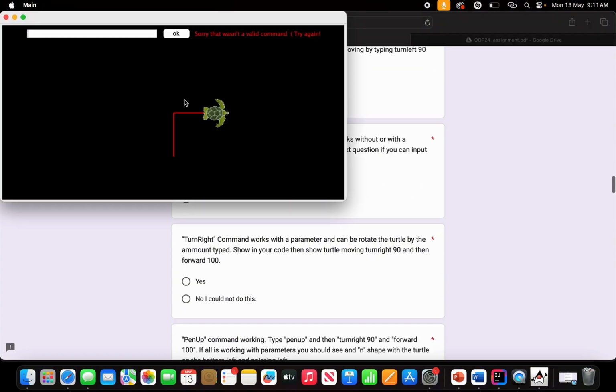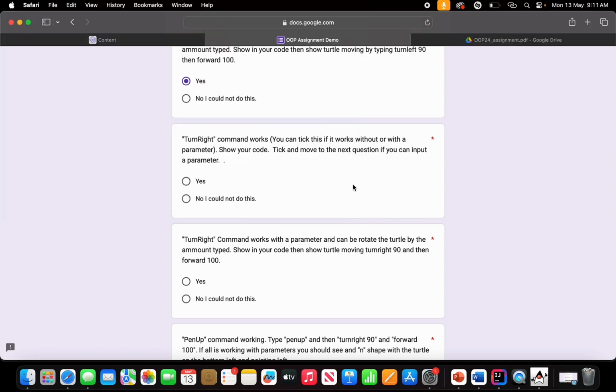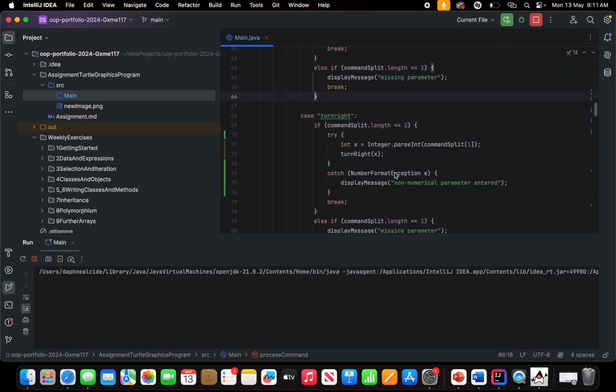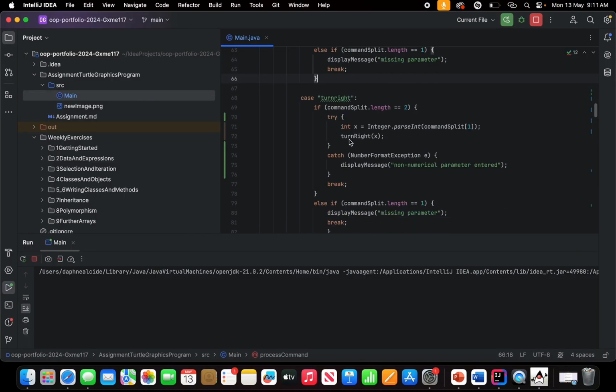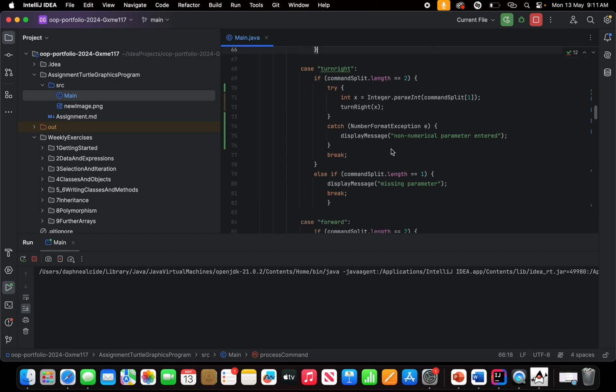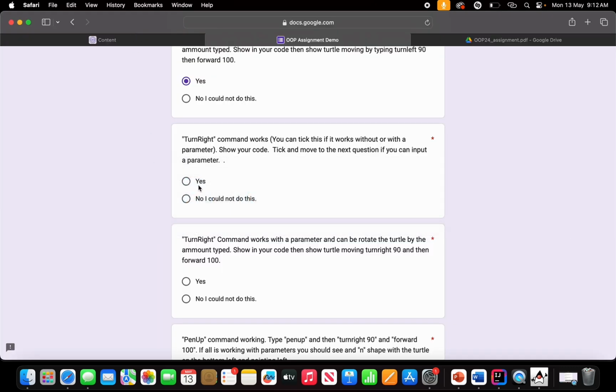Next, turn right command works. If it does work, you should see missing parameter. So turn right, missing parameter. So it should work. Okay, show you its code. Turn right parameter right here. It works the same as the turn left. Just use the turn right method. That should be fine.